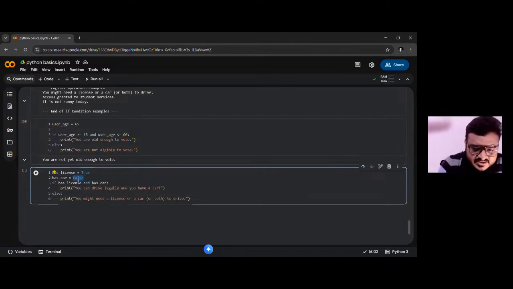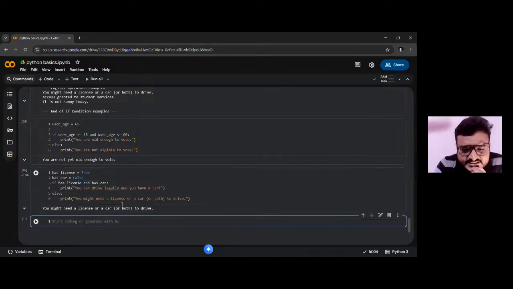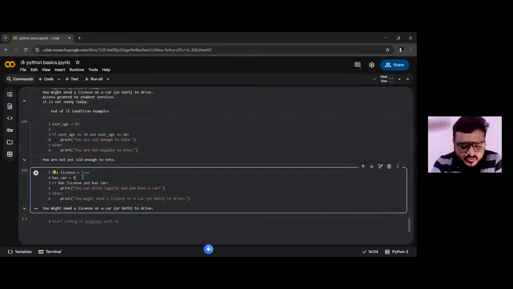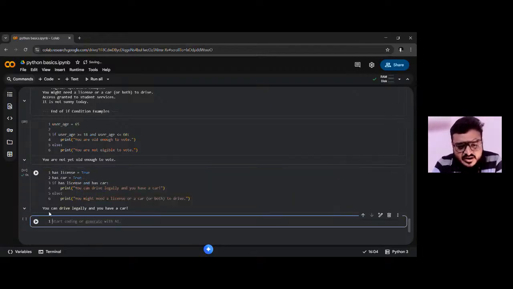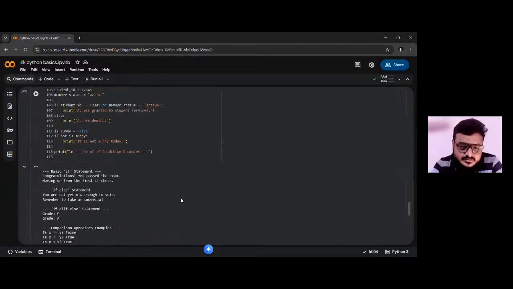If I run this statement, you can see has license true, has car false. If I run this, you get the output: you might need a license or a car or both to drive. If I write true here and run, you can drive legally and you have a car. You will get this output. This is how you can add different conditions in your program and run.